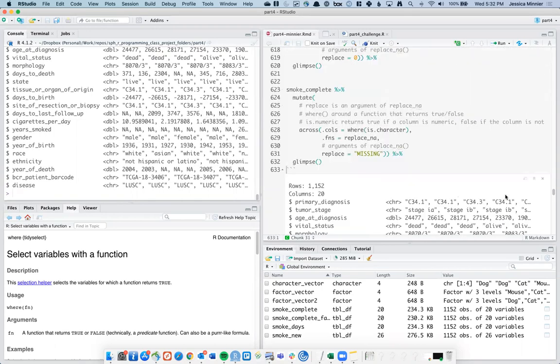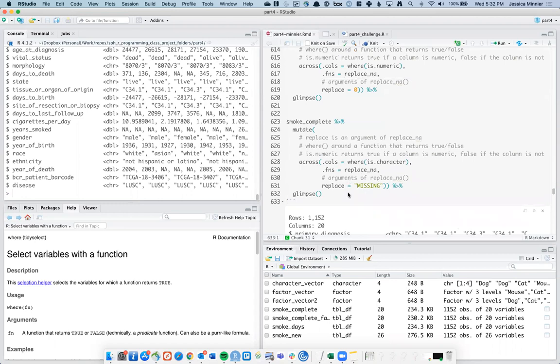No, that's all right. But that would be the way you would do it if that was a useful thing to you. So you could say, where is character, where is double, where is numeric, where is factor, that's useful. Those tend to be the common ways of using the where, I'd say.